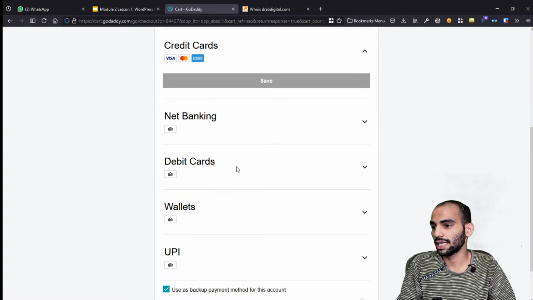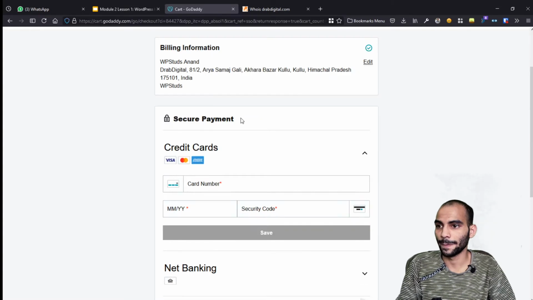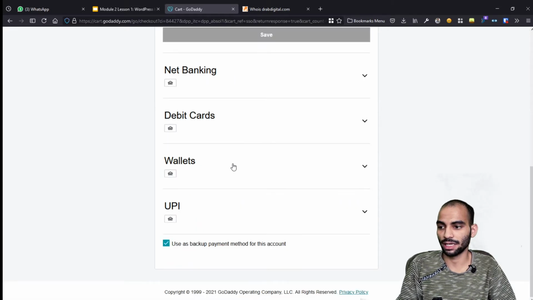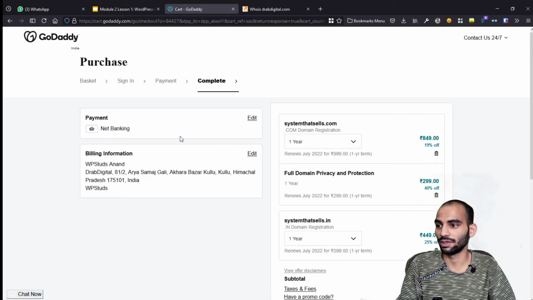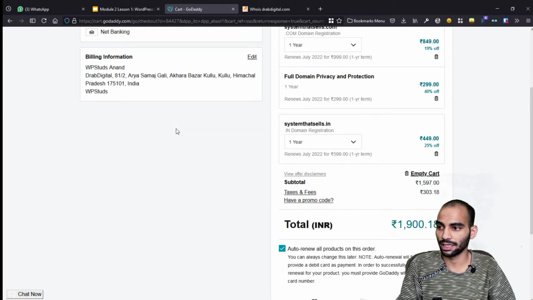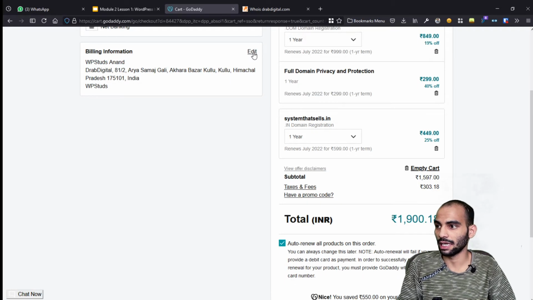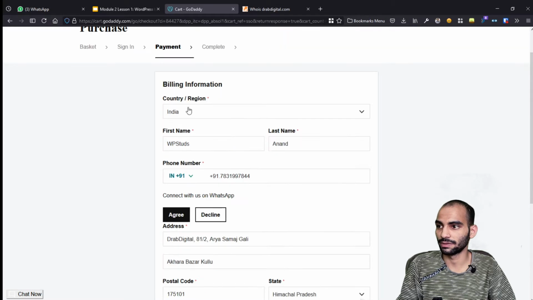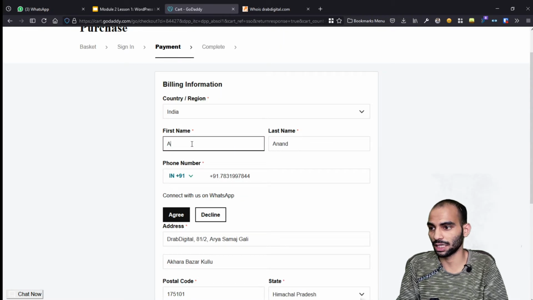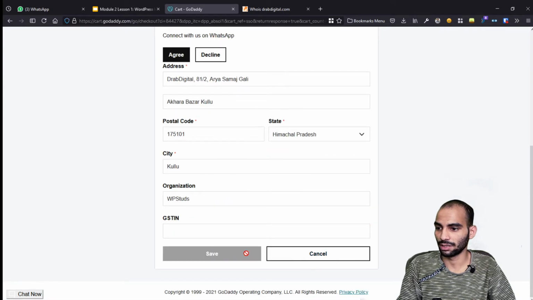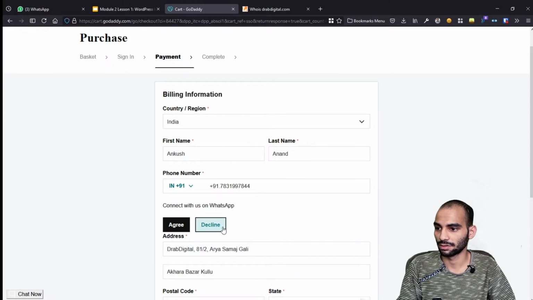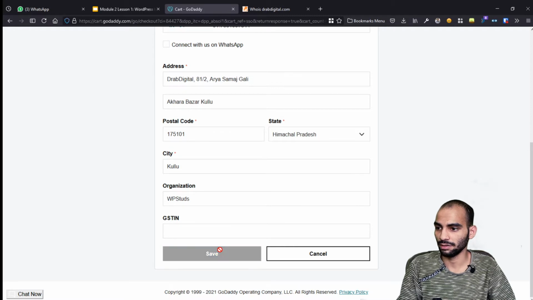So here they are asking me to pay through credit cards, but I do not have a credit card. I am going to prefer net banking. So I will just click on save, choose this method, and here I am also going to change the billing details. So this is Ankush Anand instead, and I will just click on save, decline, save.